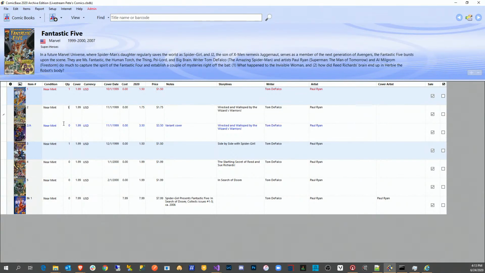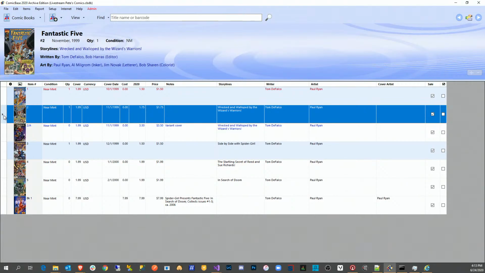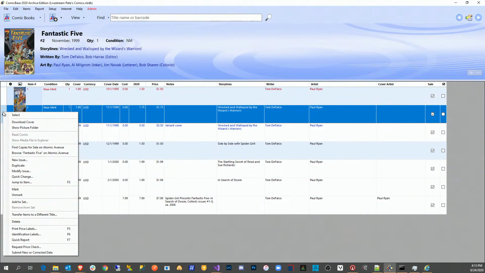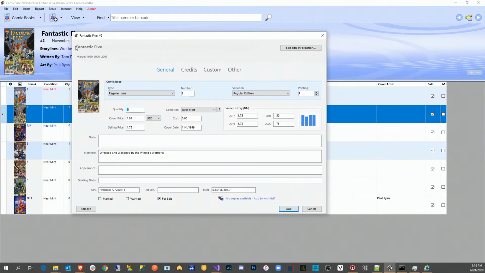And let's say I've got 1 copy in near mint, but I just picked up a second copy that's in very good condition. What I'm going to do is click on that guy right there. I'm going to say duplicate. And then it's going to open up the edit window for Fantastic 5 number 2. Hopefully everyone can see that all right.